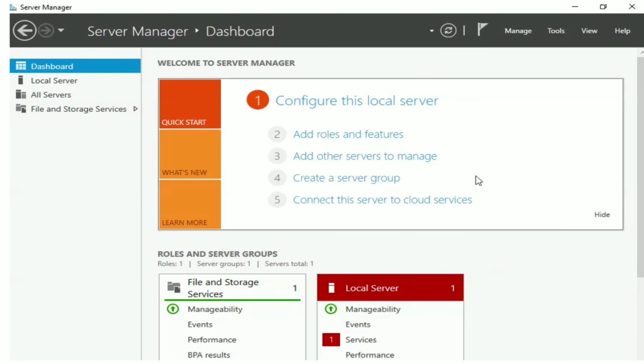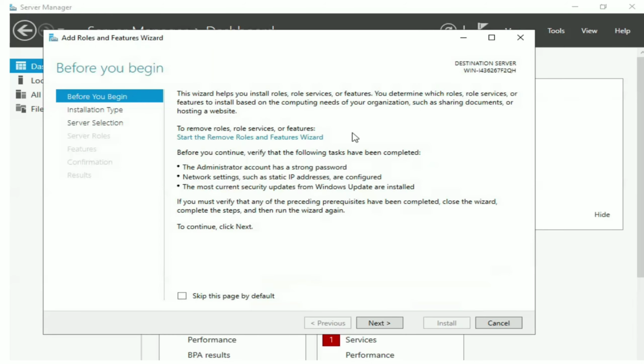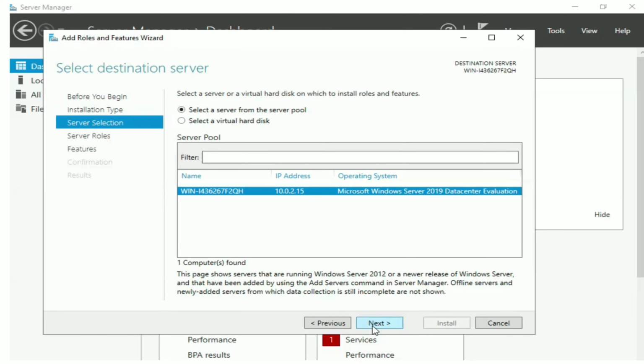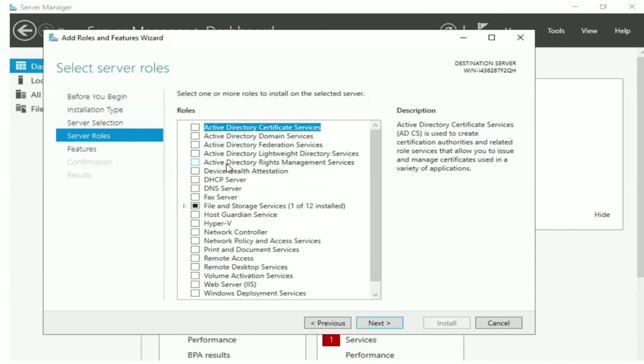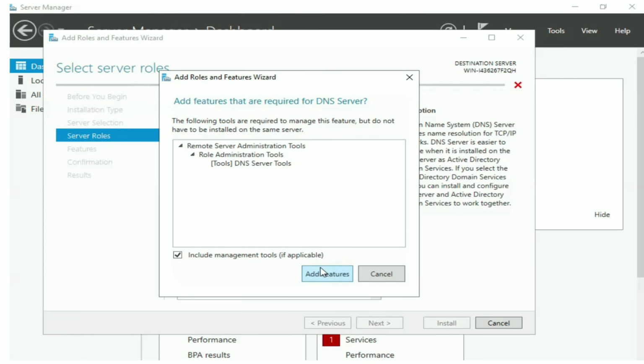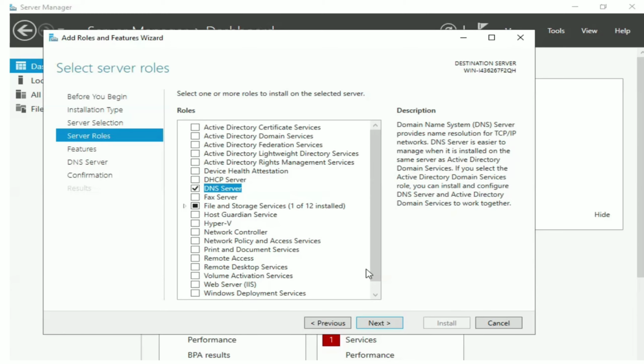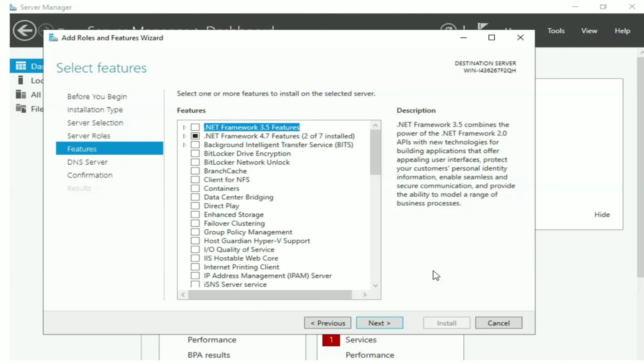So this is the server. You can install from Configure this local server or from Add Roles and Features. So I'll click on Add Roles and Features, and next I want to go to role-based or feature-based installation. Okay, so this is the IP and machine name, and the DNS feature is already added. This is the prompt that I need to restart because of the IP address which I changed. So I'll restart later on.